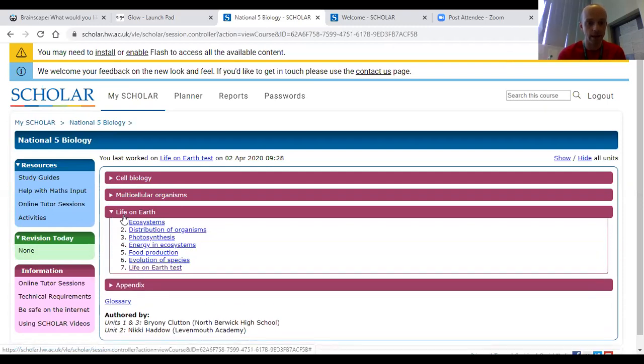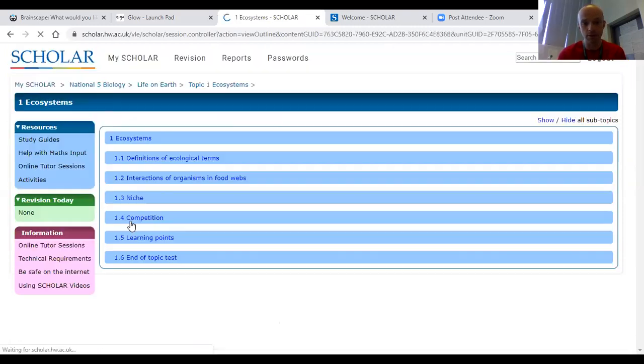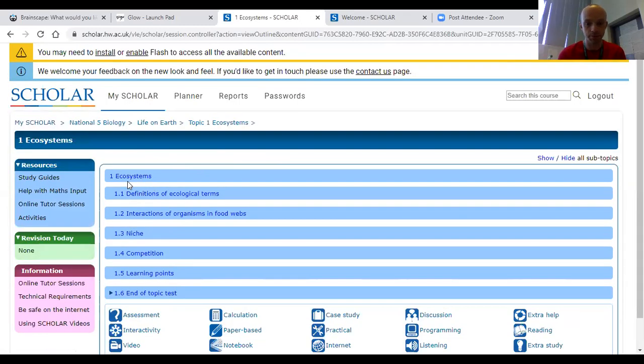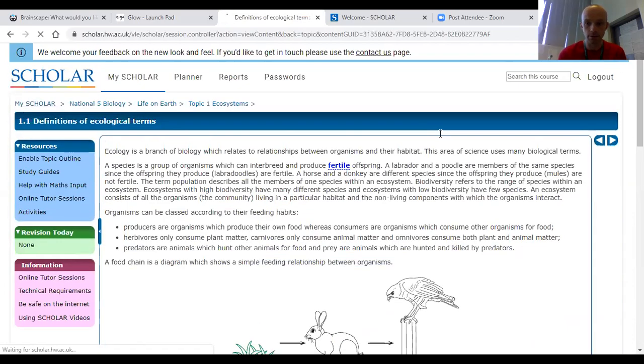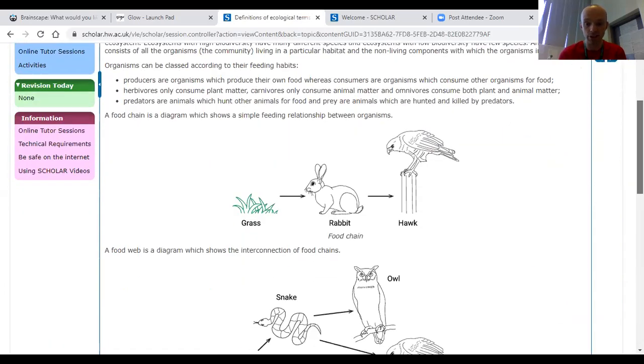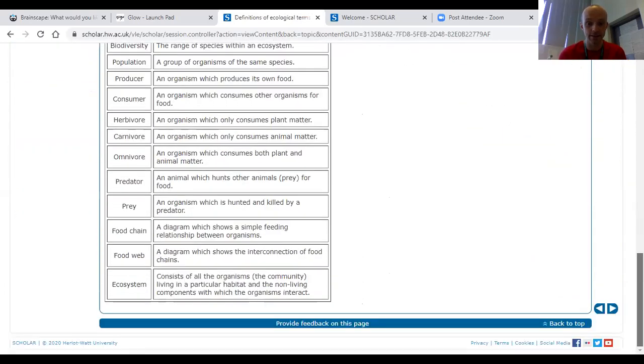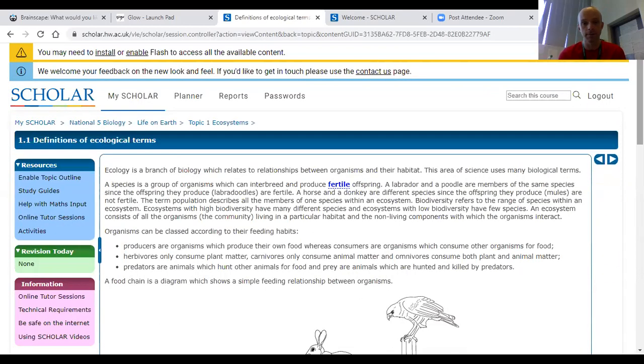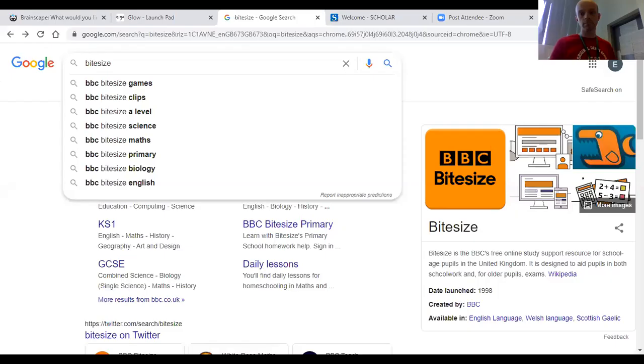If you go in there, again, it's broken down into subunits. If you go into the subunits, again, you can click on, it's broken down. There's loads and loads of notes. There are questions, there are mini tests, little activities that you can do. It's just another resource to help you out in terms of your learning.